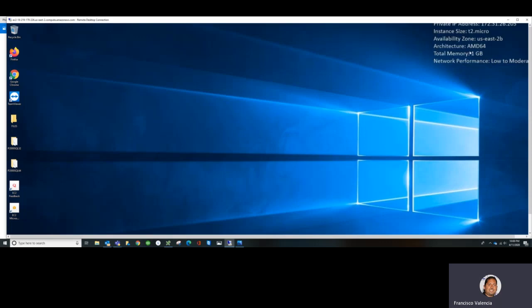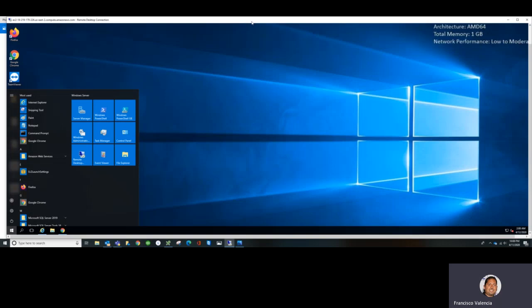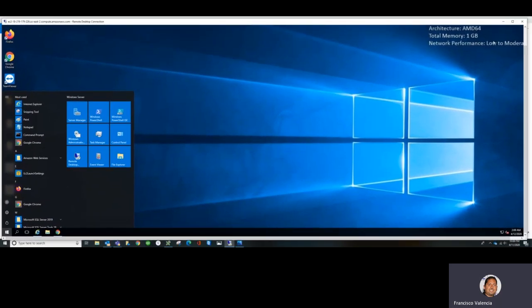Okay. In this case, we're connecting to a machine. As you can see, the resources are pretty limited. This is a demo machine, and we're going to show you a little bit about how this works. Once we are connected, you see this screen right here that I'm moving around. It's actually a remote desktop machine.